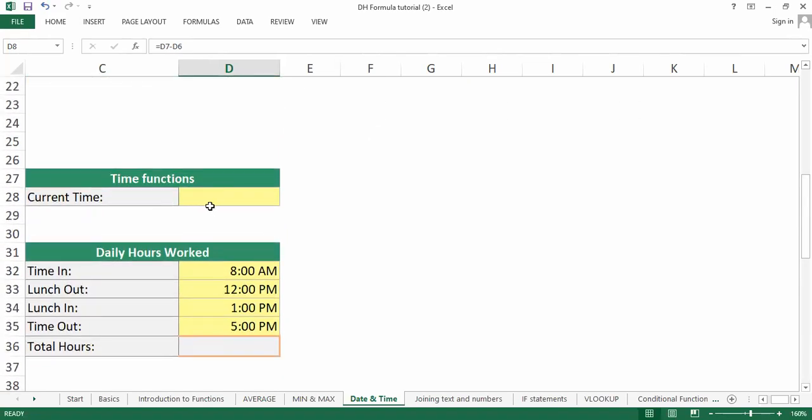So I said, if you want to get the current time, the function is equal to NOW, open bracket, close bracket. And so you can see that the current time is 6:24.